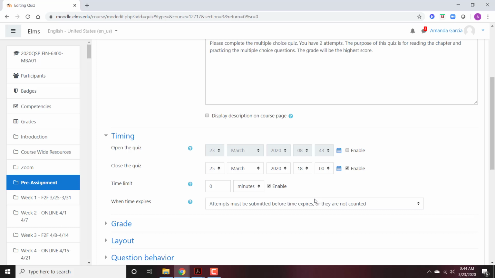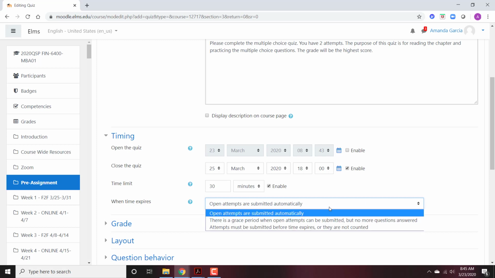I'm going to give them a time limit, so I'm going to click enable, and I'm going to give them a 30-minute time limit. And open attempt, so I select this. When does it expire? Sometimes the students forget to hit submit, so I basically always say anything that they started is automatically submitted.